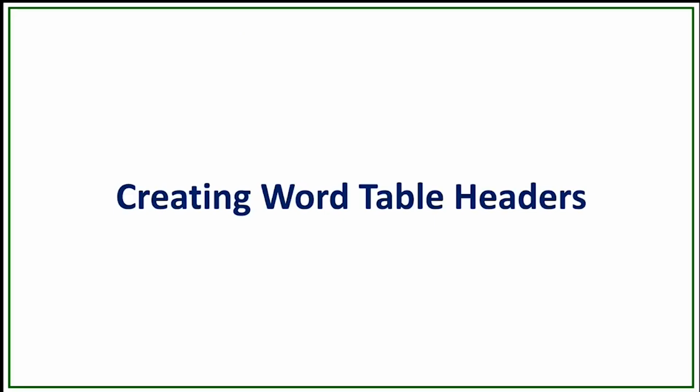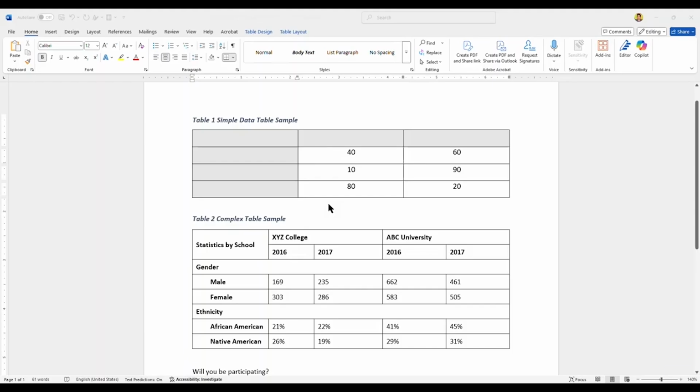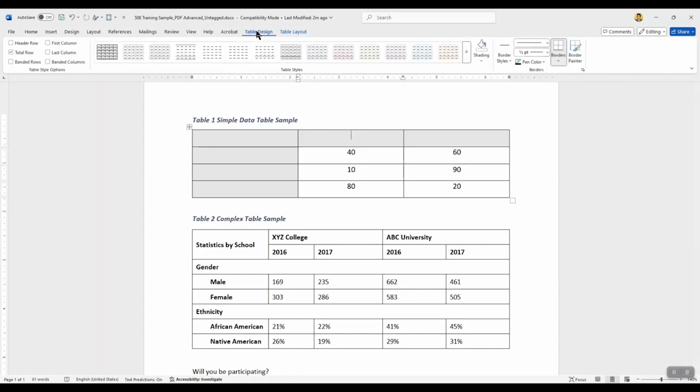Creating Word table headers. First, open the Word document and select the table. Then select Design. Select one of the following settings. Check the header row and first column for a table with heading in the first row and first column. Check the header row checkbox for headings in the first row of the table. Then enter descriptive headings in the first row and/or column.